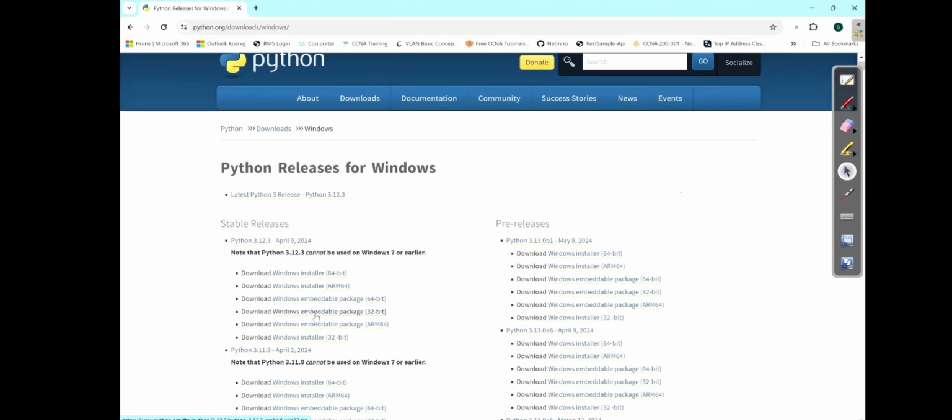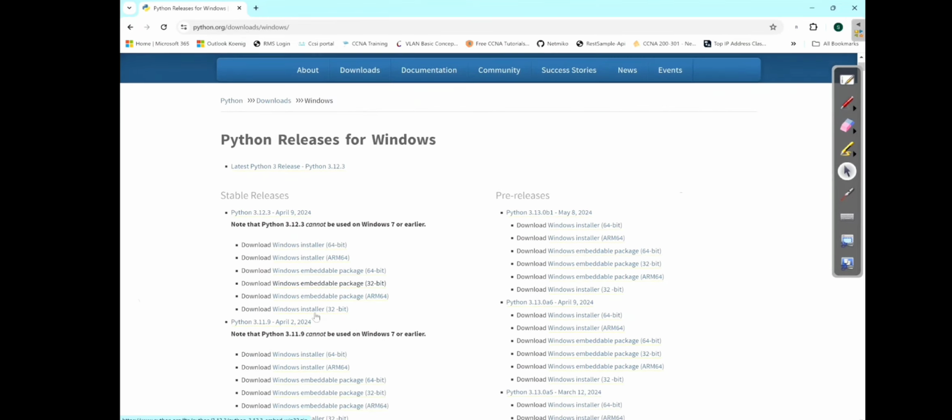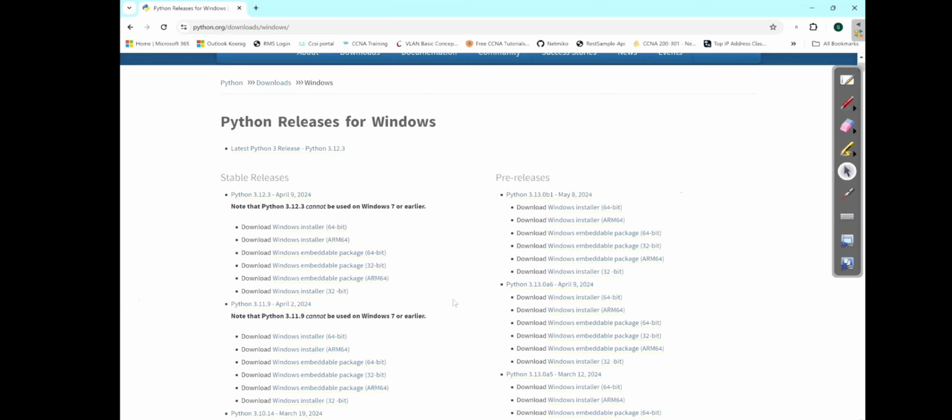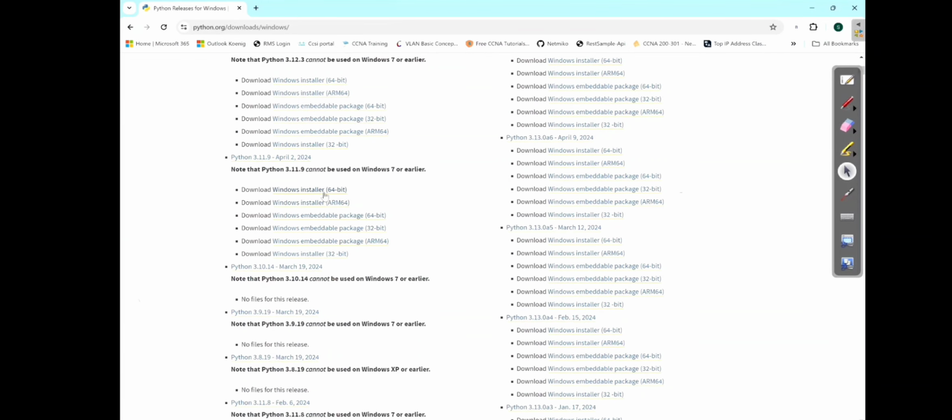From here you can download any installer. Any installer means based on your machine. If you are using a 32-bit machine, you are going to use the 32-bit installer. If you are using a 64-bit machine, you are going to click on the 64-bit installer. Once you click on the installer, the download process will automatically start, and once the download process is finished, after that you can simply click on the installer and simply click on the next button, and Python will be installed on your machine.